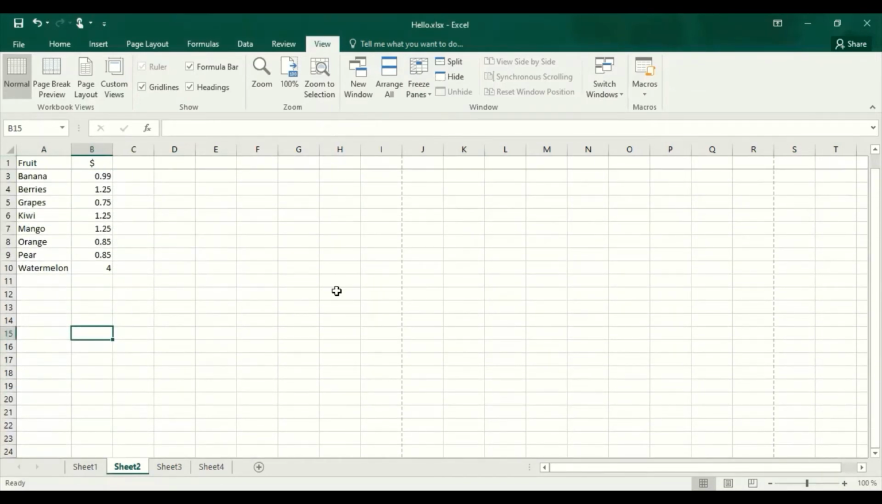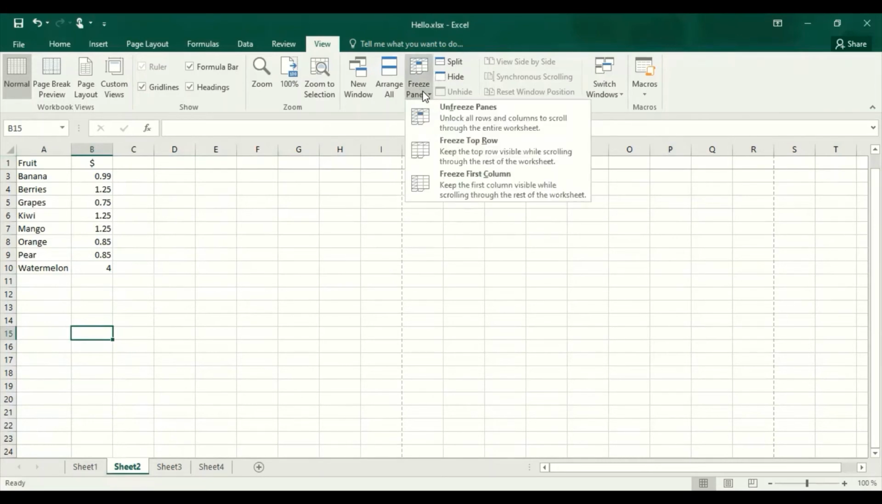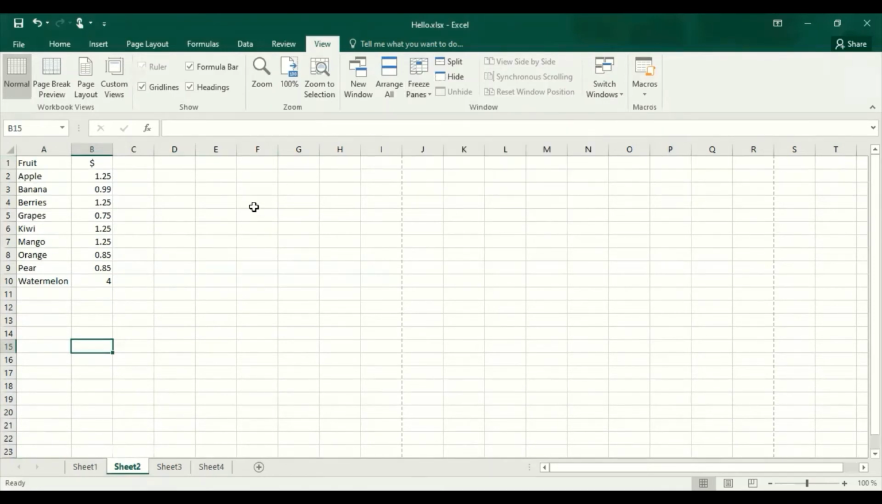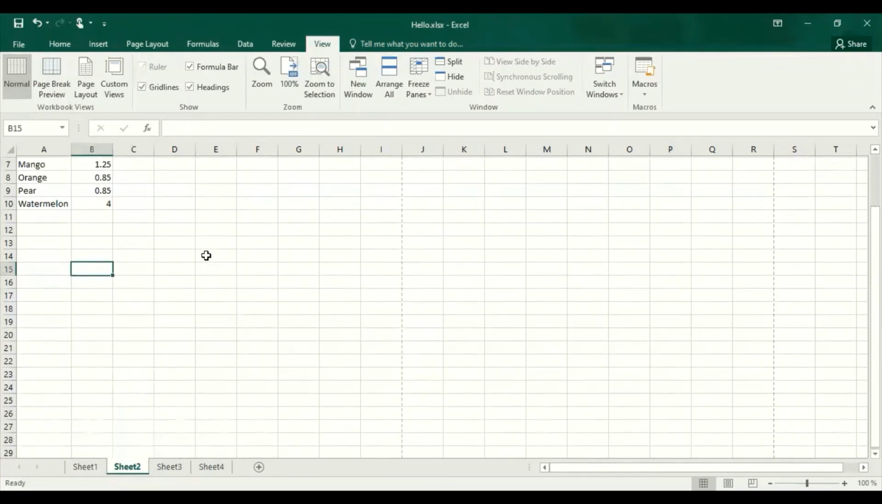To unfreeze panes, go to Freeze Panes and press on Unfreeze Panes. It will be where Freeze Panes once was. The pane has been unfrozen.